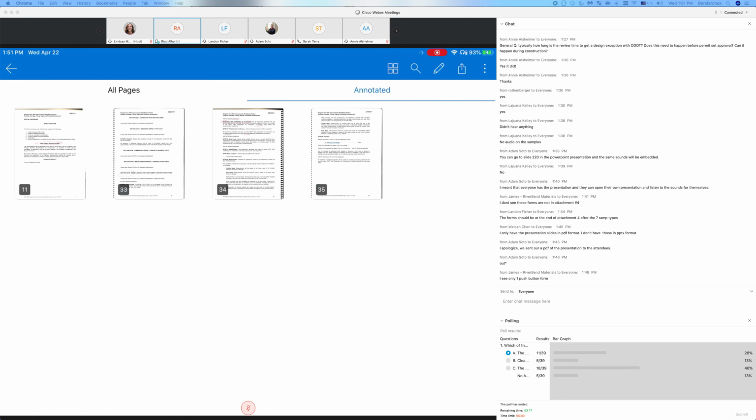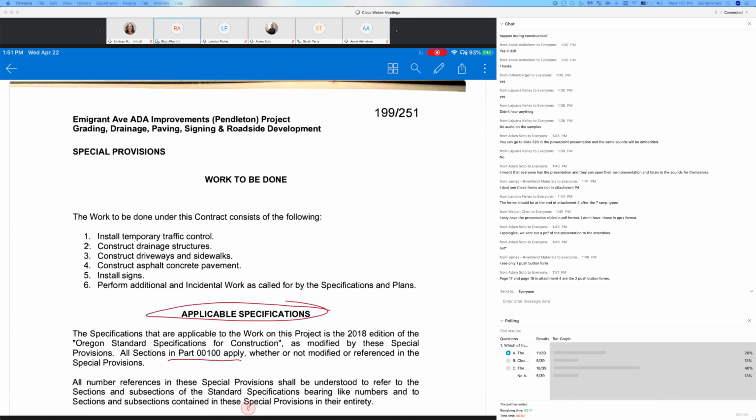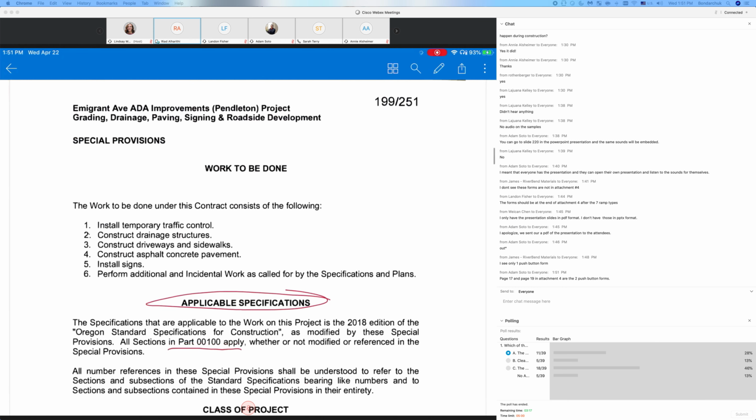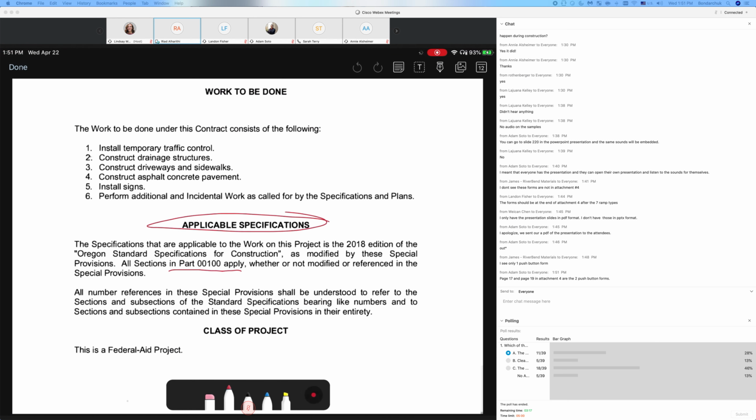So if you look into the first, and you scroll into that contract, you'll find the applicable special provision in the contract. You'll find the page where it says work to be done, a special provision, and you will find applicable specifications. And here it says clearly the specification applied for this project is the 2018. And it says all sections of 100 apply. So that's your answer. If you have a project and you don't know which specs, you need to flip to this one, and you just find this page, part of your contract.